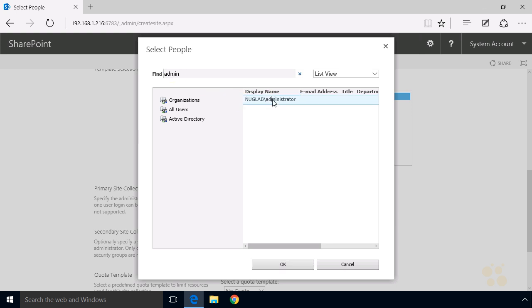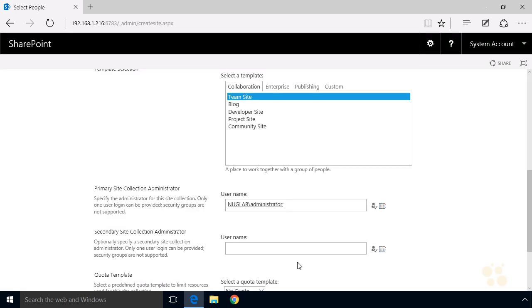Now, if we had other users that we wanted to, like Bob or Lois or Sam or anybody else that was in Active Directory, here's where we would assign that individual the responsibilities of the site collection administrator. So with administrator selected, we'll go ahead and click on OK. And we could have a secondary site collection administrator if we wanted to as well.